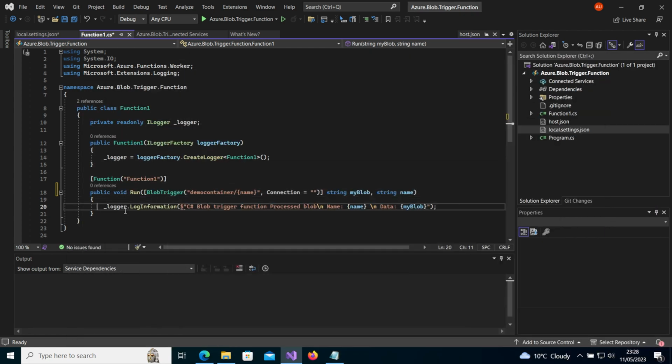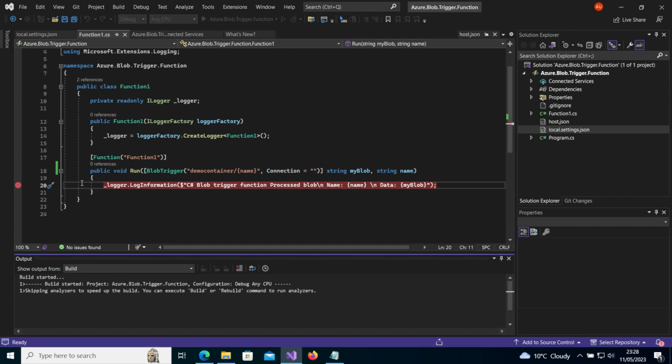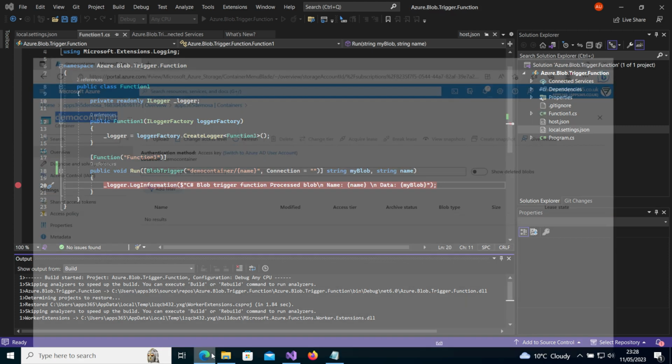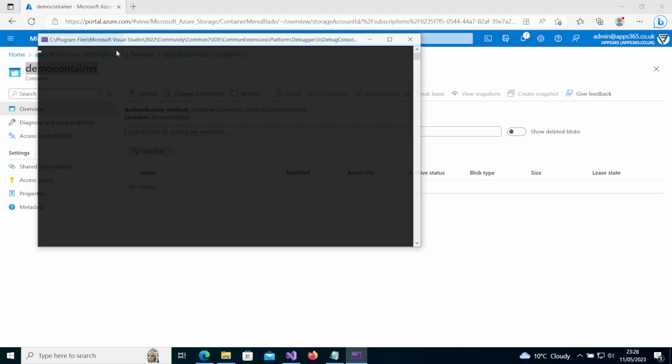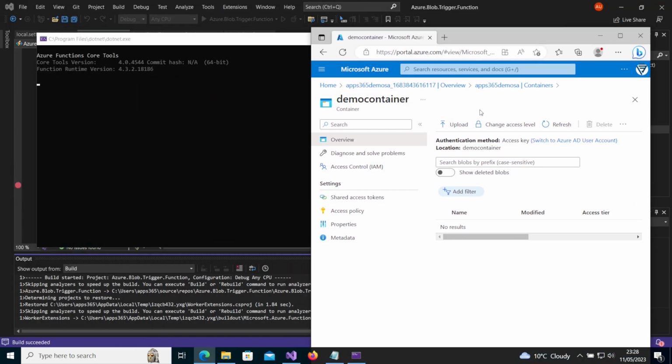We'll put a breakpoint within our blob trigger Azure function. We'll go ahead and start this function up locally on our machine. And I put that breakpoint in clicking F9 on my keyboard, which is a shortcut to put a breakpoint. And whilst that project loads, I'll go back to my browser, and as you can see, I'm already inside of the container.